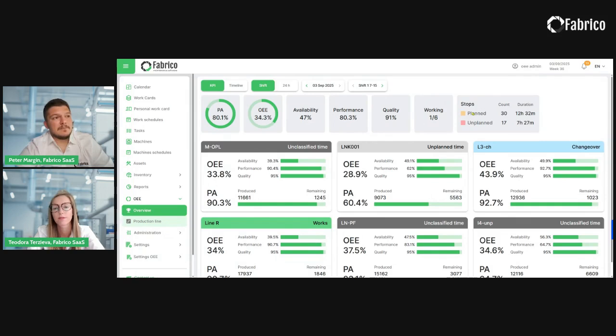Following that to the right, you're going to have your stops section, which basically shows your planned and unplanned stops. Planned are going to be marked in orange, and unplanned stops are going to be marked in red. You can also see the count of each, as well as the duration of each.